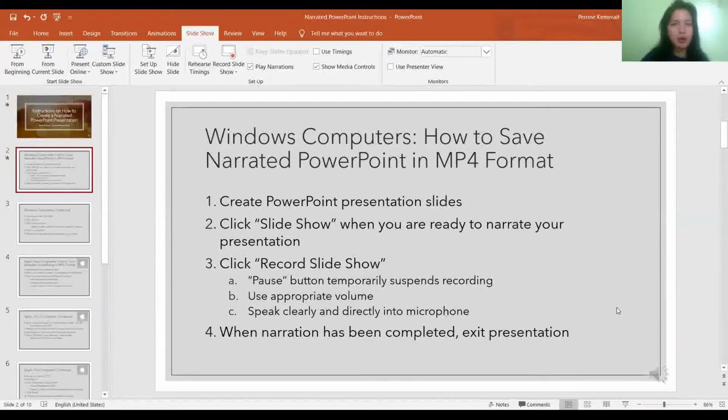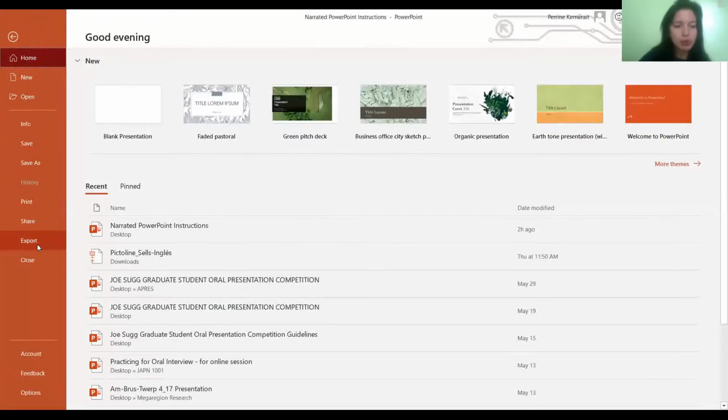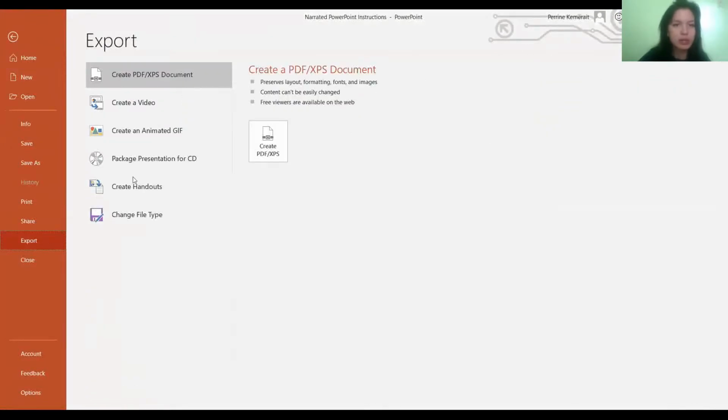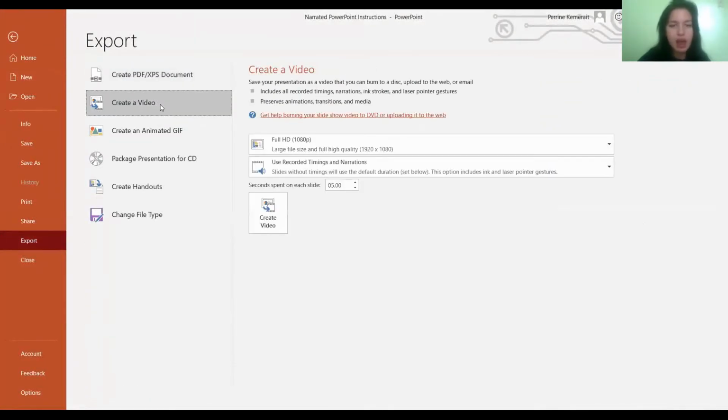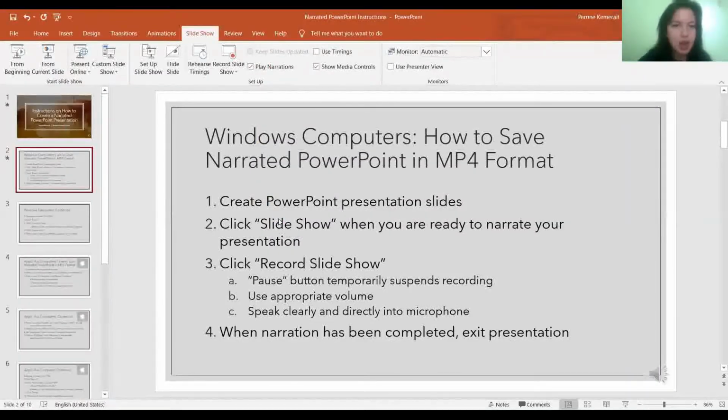And when you're finished narrating all of your slides, you will click on File, then you'll click on Export, you'll click Create a Video, and when you go to create a video, make sure that Use Recorded Timings and Narrations is selected, then you'll click Create a Video again, and you should get the pop-up to save your presentation as a video.